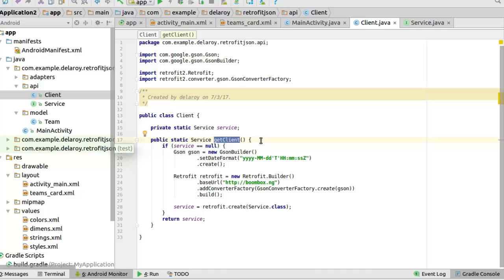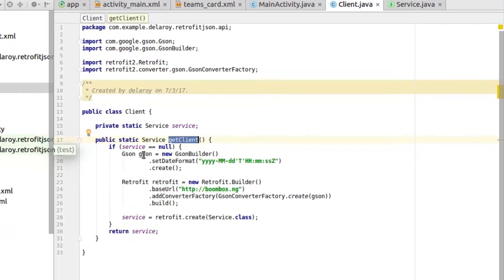So let's see how we tie them up. Now we instantiate the GSON with the new GsonBuilder. The GSON is going to convert the JSON. So there are two different things: JSON, JavaScript Object Notation, and GSON is different. Now we set the date format of when it was being built, and we call on Retrofit to build up based on the base URL, and we add the converter factory. You need this, which is from the GSON converter factory, and you build up. This returns the service, which will be used right there in the main activity.